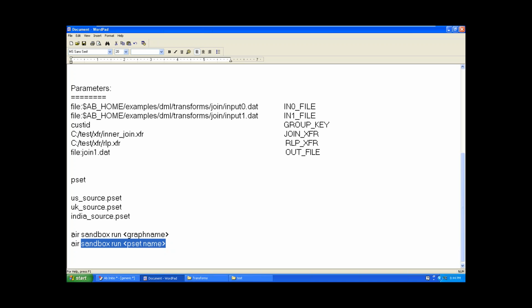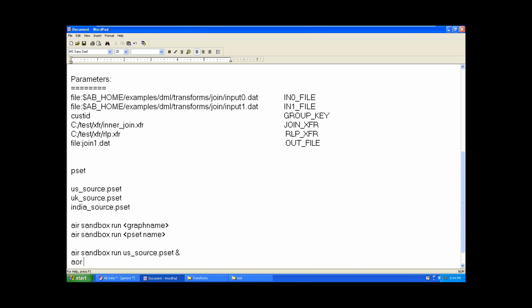Okay, so now you can run multiple psets at the same time also. Let us suppose I have 3 psets here, and I want to run the 3 psets parallelly from the backend. How can you run? Air sandbox run the first pset, then give an ampersand, because we already discussed this background command. If you remember our Unix session, I told you about the ampersand. If you want to push the current execution command into the background and run one more command, use the ampersand symbol. The same thing you can apply here.